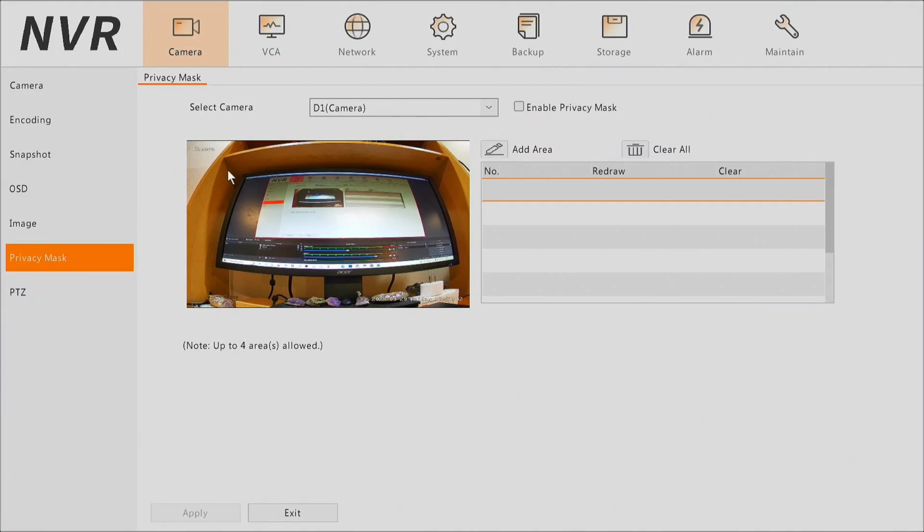Privacy mask. Of course, if you want to draw an area to black out, like you don't want to see a certain area, you can disguise it right there. Let's say part of your camera for whatever reason is shining into your neighbor's yard and you don't want to record or see the activity going on there. This is how you can block it out here. But we'll clear that for now.